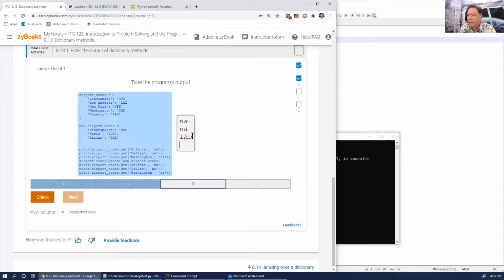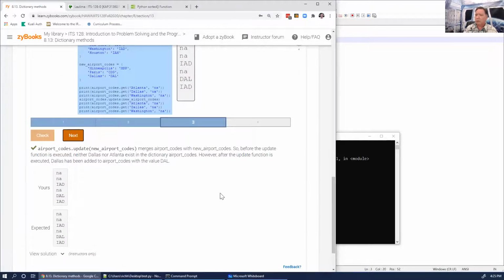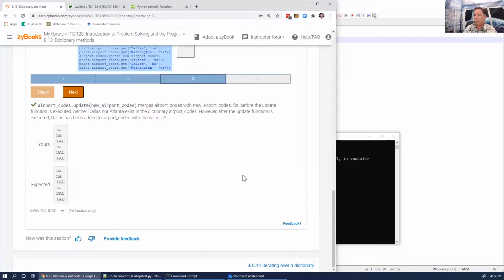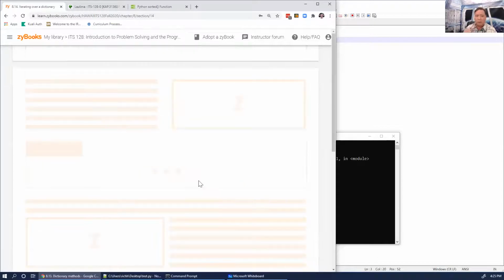Does it have an Atlanta? No, it still doesn't have an Atlanta. Does it have a Dallas? Yes, it does. DAL. Does it have a Washington? Yes, it does. IAD. Is this right? Ah, it is right. Okay. All right. So anyway, you can do the next one.